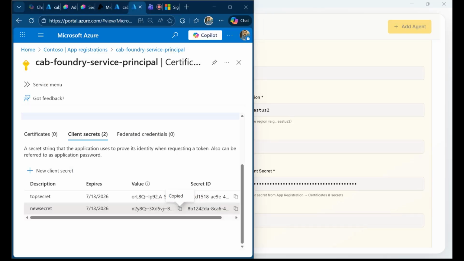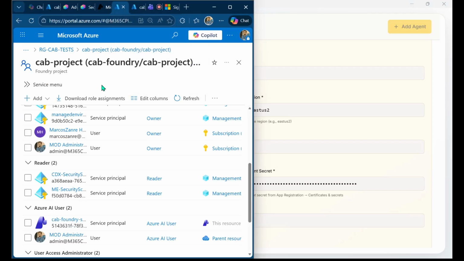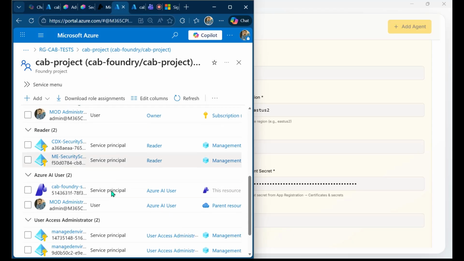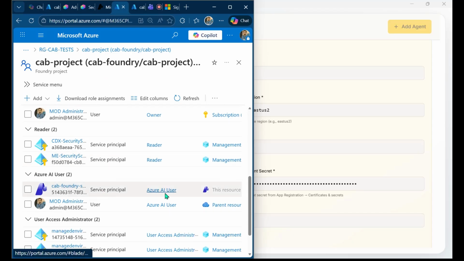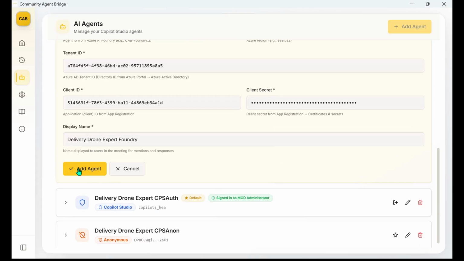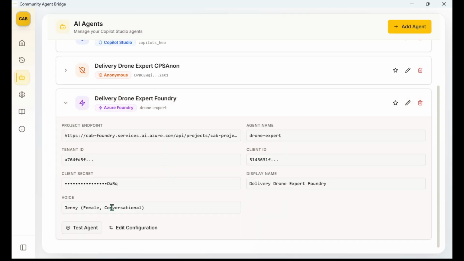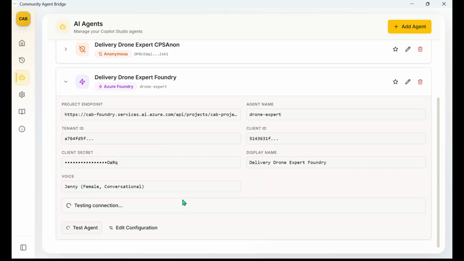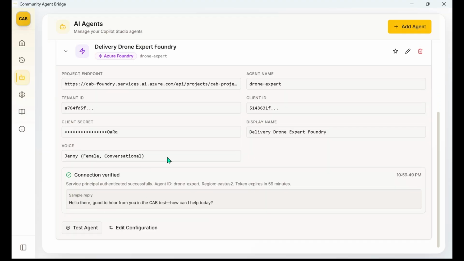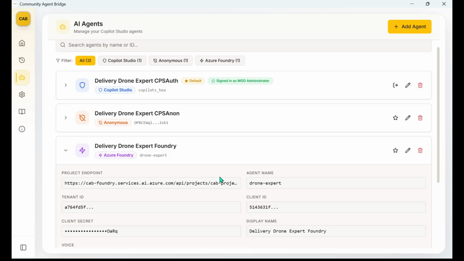We need to select the Foundry project in here and manually assign a role assignment of Azure AI user to the service principal. And once that's done, you can also expand the Foundry. And if we click on test connection, we can confirm that the connection was verified successfully.